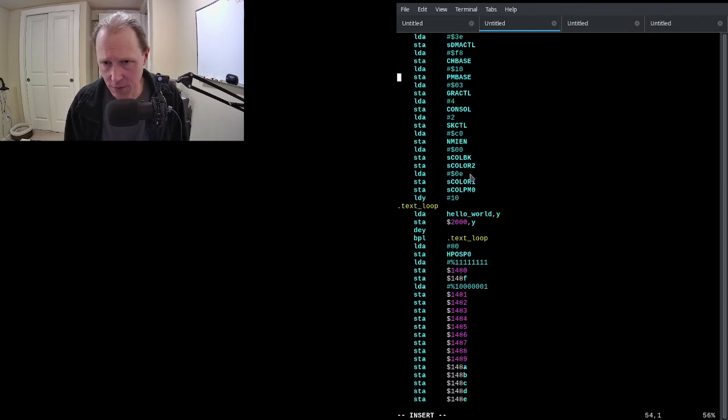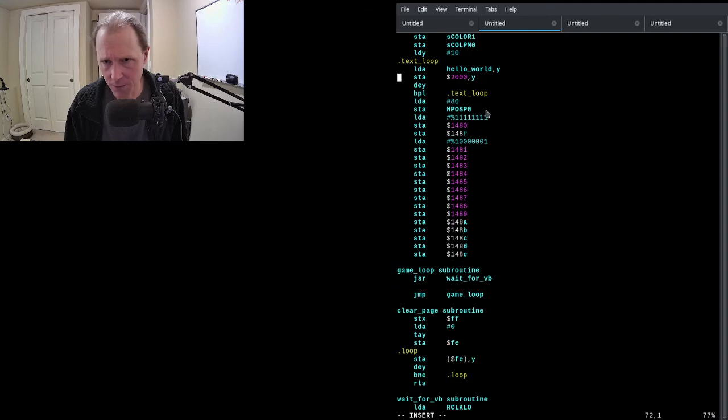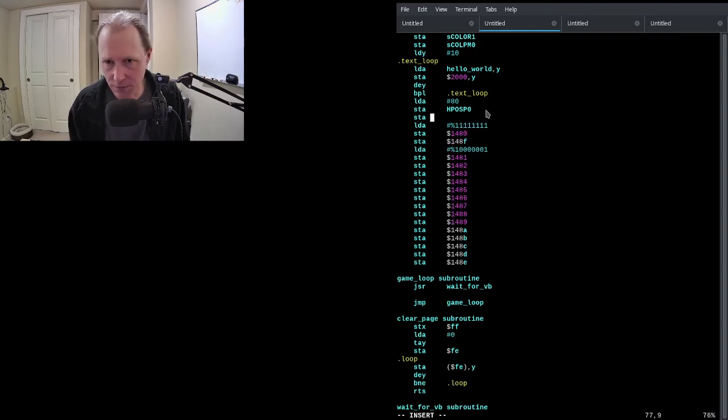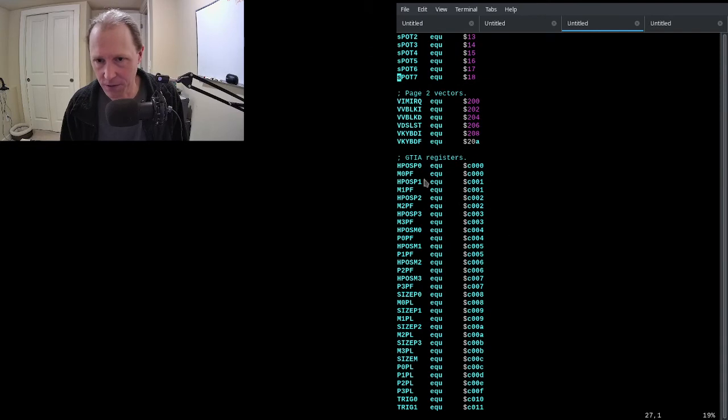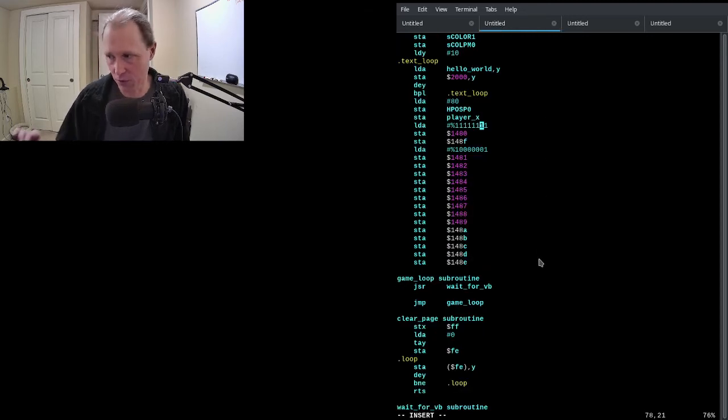Now right here where I write to hpos p0, I'm also going to store that value to player X. Now, you need to store the player's coordinates independent of the horizontal position register because the horizontal position registers are write only. You can't read your value back out of them. In fact, I'm pretty sure they have a completely different purpose if you read from them. They do. If you read from it, you get a collision value. We'll talk about that later. But the horizontal position registers are all write only as far as you're concerned. So you need to have your own independent tracking of where your horizontal objects are.